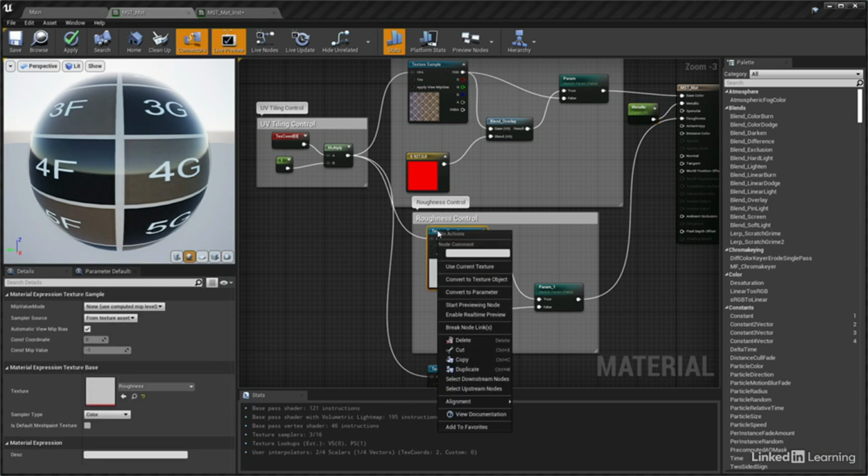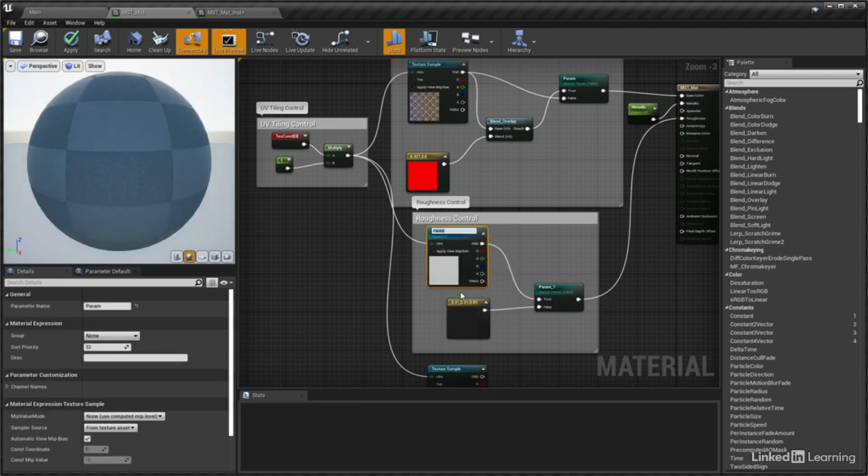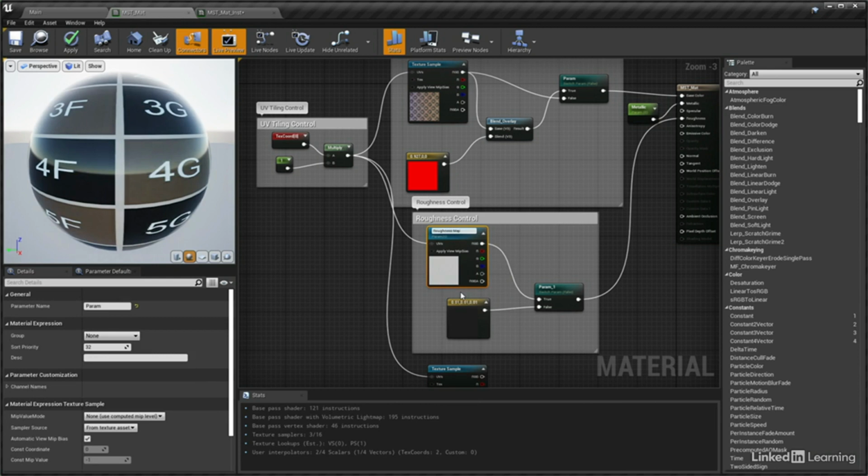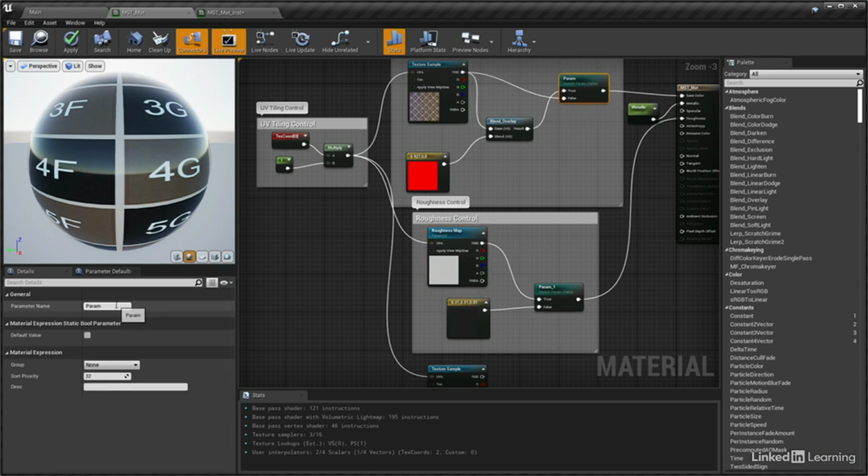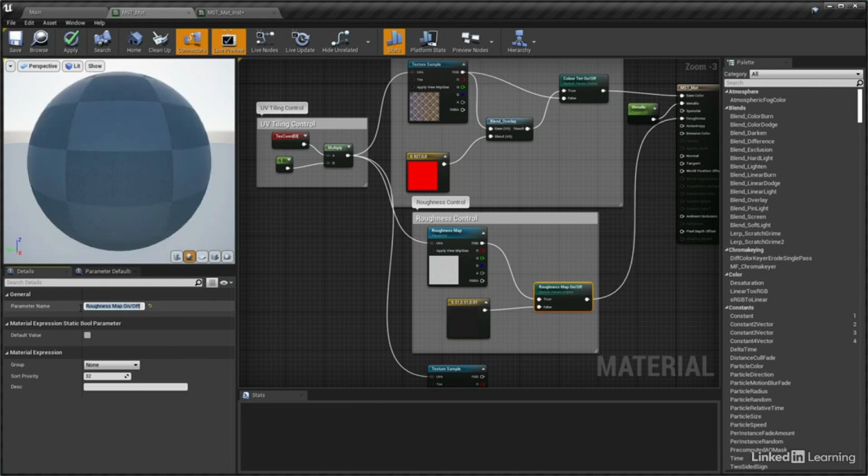Let's then do the same for the texture sample node that controls the roughness option by right-clicking and converting it to a parameter called roughness map, after which we can again set its UI group via the drop-down list to the reflections heading that we just created. Coming to the switch node for our tint control, which as noted is already a parameter, we can call this color tint on off, seeing as it is a toggle, and then create a group for it called base color. We can do the same thing for the roughness switch, only this time calling it roughness map on off, and then adding it to the reflections group.